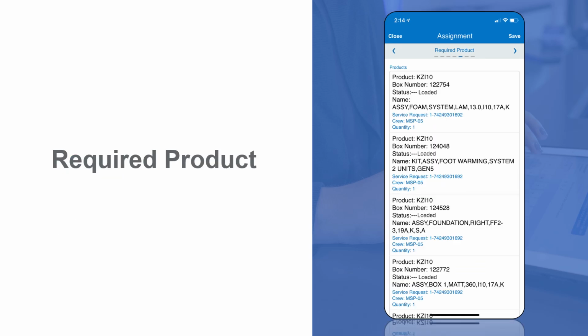The required products tab will show all products that are being delivered to the customer and the quantity of each item. The statuses will be loaded or missing depending on the load truck scan from Envision.